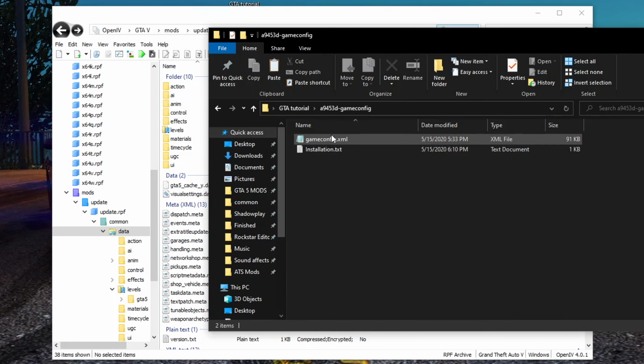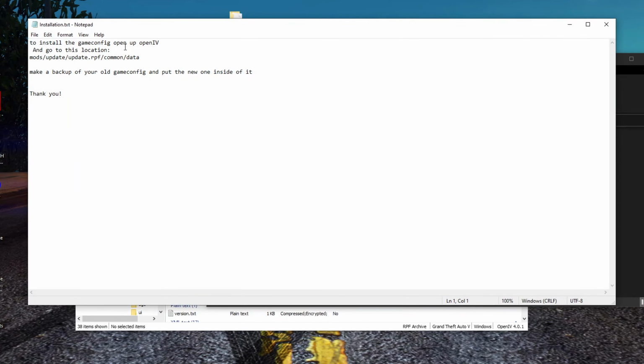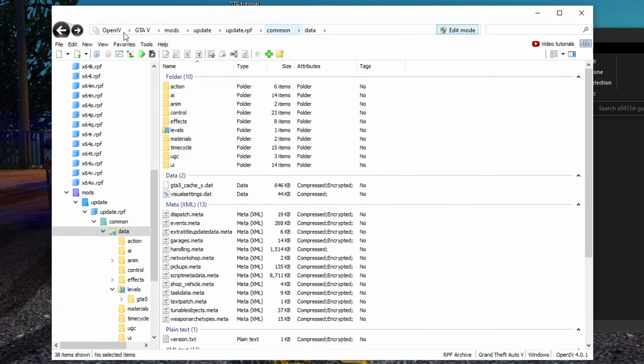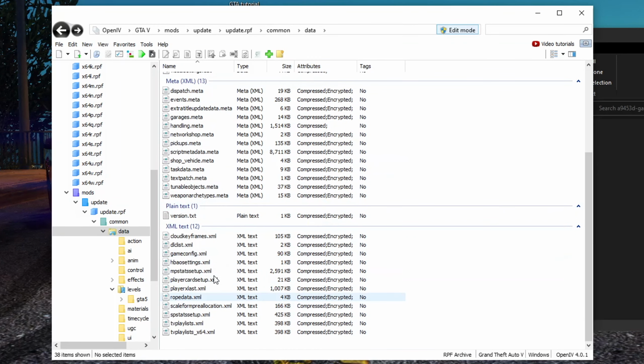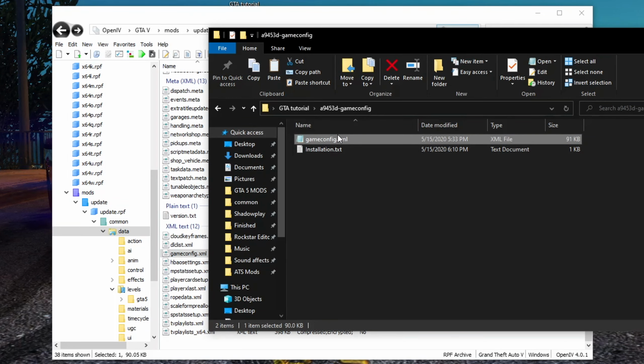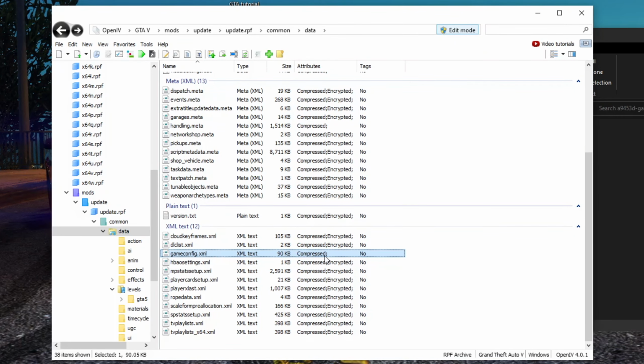And right here we have literally just two folders. So we have our files, installation. Literally it tells you where to install it, which is going to go into mods, update.rpf, common, data. So we're already in that right now. If we look through here under our .xml files, we have Gameconfig, and as you can see, it's encrypted still, so it's not modified. So all we're going to do is take our Gameconfig, drag it over, and now it is installed.